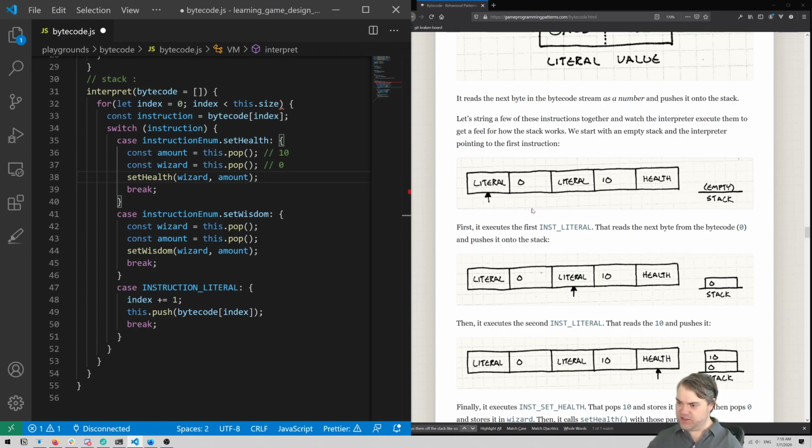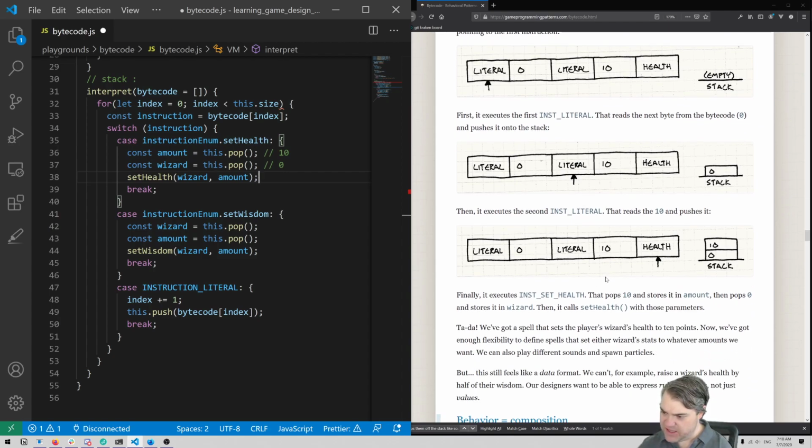First it executes, then it reads the next byte from the bytecode, 0, and pushes it on the stack. Then it executes the second int literal, then it reads 10 and pushes that. Finally, it executes int set health. That pops 10 and stores it in amount. Then pops 0 and stores it in wizard. Then it calls set health with those parameters. So the order of this is incredibly important. Like, we don't have anything where it's like, hey, it could be anything. Good luck.